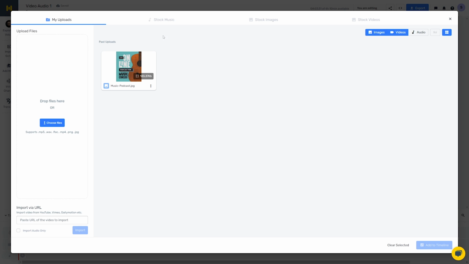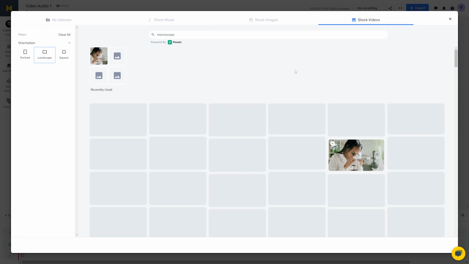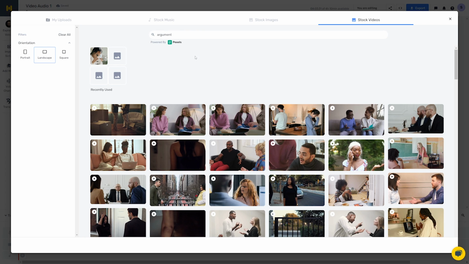If you had clicked on the music button, you could add stock music, or you can add stock images or stock videos. So relating to our conversation, let's just look up something with an argument. And these stock images and videos are powered by Pexels, which is royalty free. So you can use these in your YouTube videos.